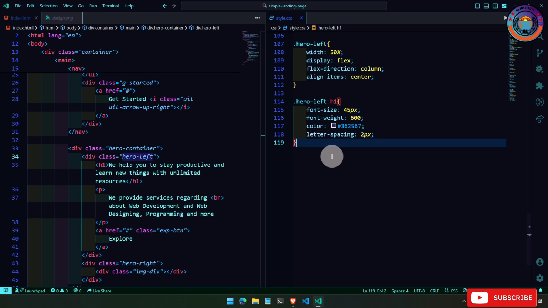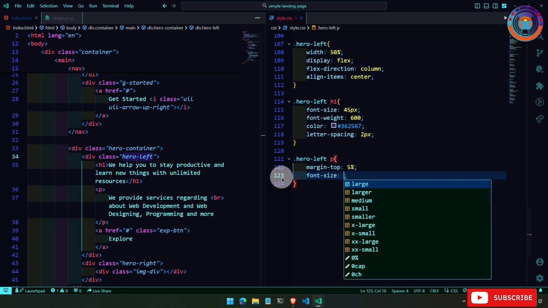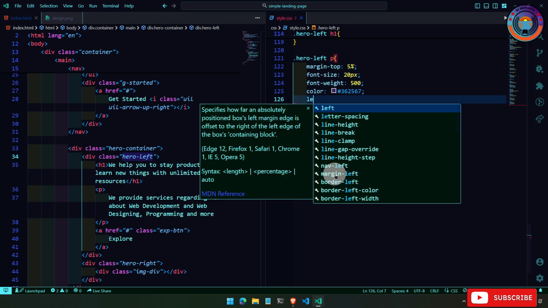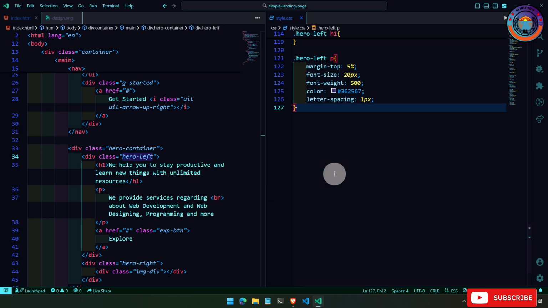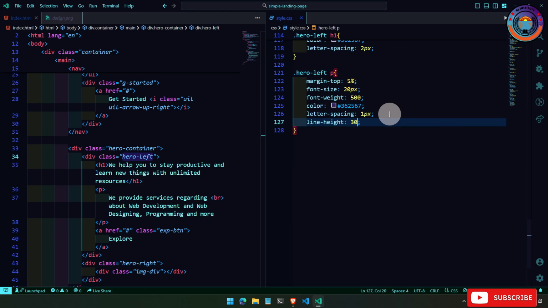So after this h1, I'm going to target hero left paragraph, and then I'm going to give a margin top of 5%, font size of 20 pixels, and then a font weight of 500. Color will be the same, and then the letter spacing will also be 1 pixel. And then I'm going to provide a line height of 30 pixels.